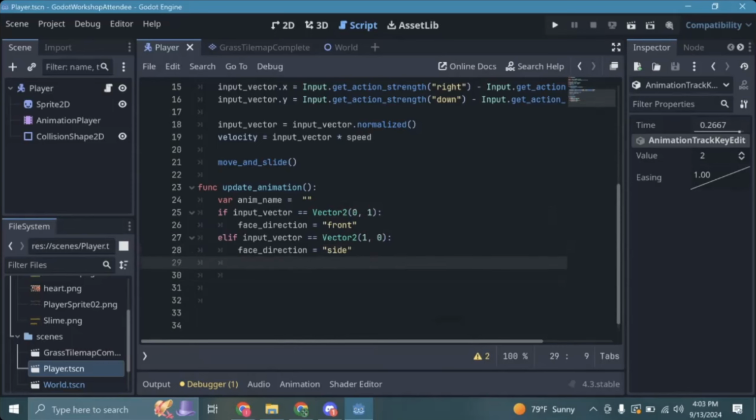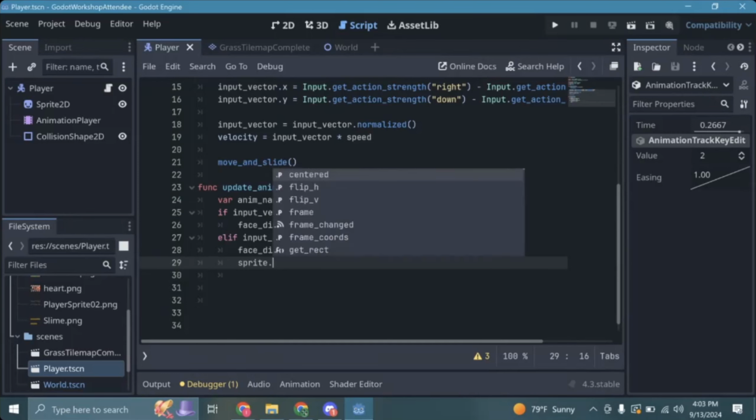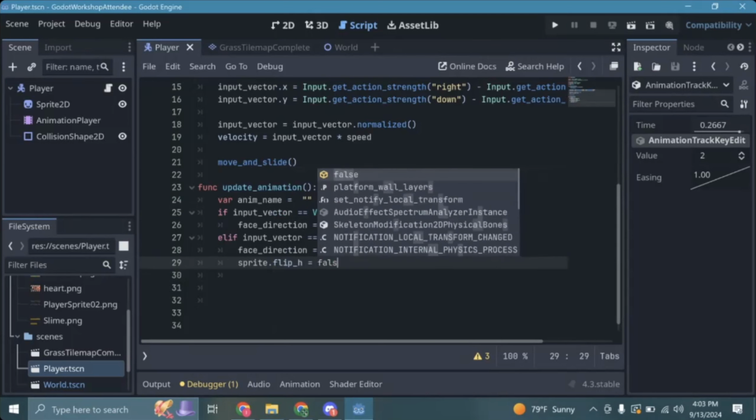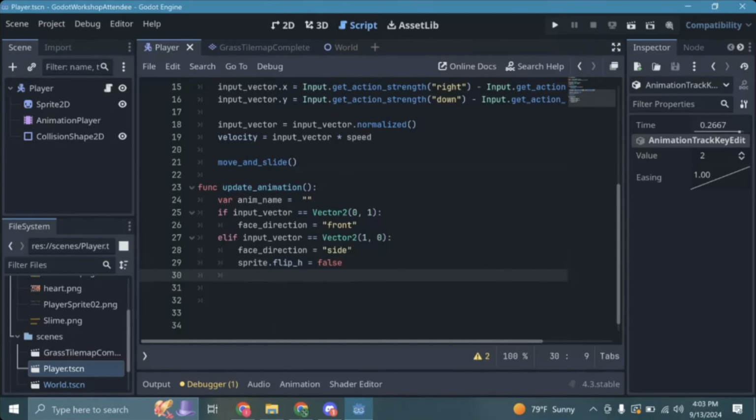Along with this, since we just have one animation for the side, we want to make sure it's flipped correctly. So if our animation is made so it's facing the right, if we're going left, then we want to flip our animation. But for this one, we don't want to do that. We actually want to set it to false. So if it's already facing the other way, we want to fix it so it's not facing that way. So we're going to type sprite.flip_h equals false. Everyone got that? I'll give you guys a second.